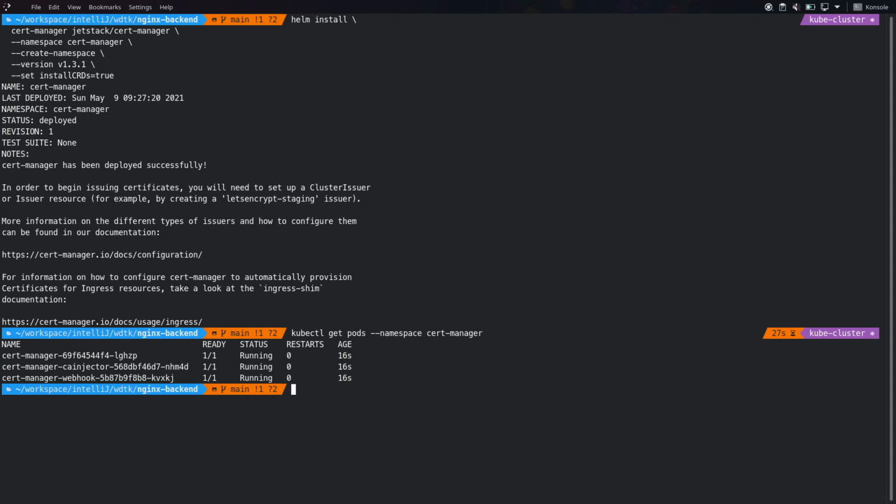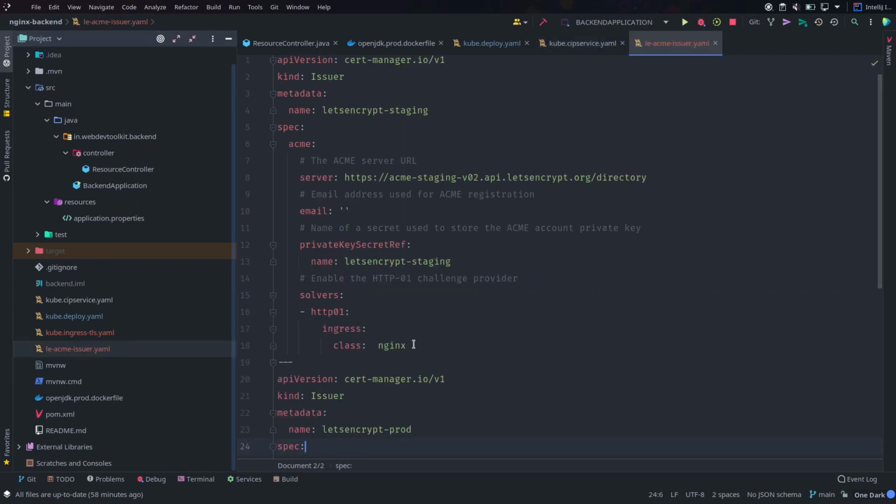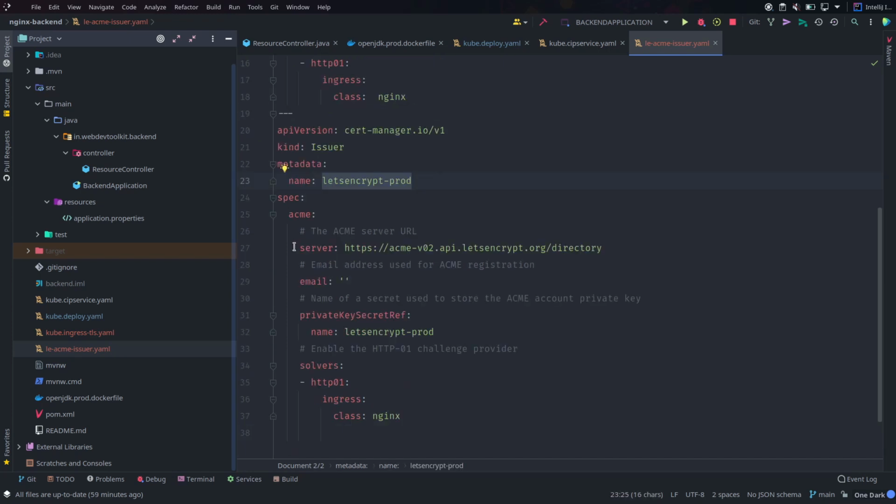After this, let's configure our Let's Encrypt issuer. For that, I have written one more file called acme issuer YML. This file contains two issuers. First one is for staging and another one is for prod environment. It has other details as well, like the acme URL for Let's Encrypt, and the email used for acme registration. I have kept this purposefully blank because we will be updating it before executing our deployment. After that, the private key secret reference.